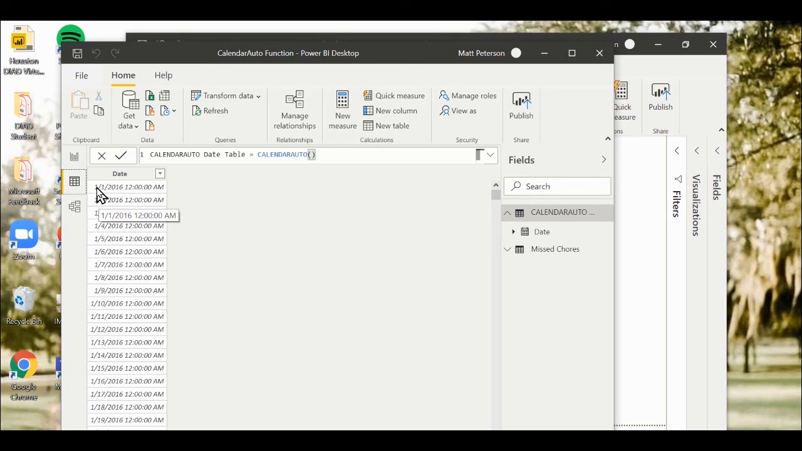So again, this is just a quick update thing to remind yourself of when you're doing calendar versus calendar auto. I like to use calendar auto now because I don't want to go back and, if I refresh the data 3 years from now, try to figure out, did the dates change? Calendar auto is going to do that for me.